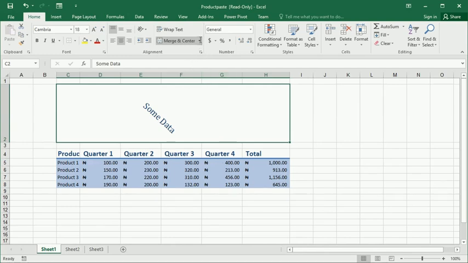You have already seen a demonstration of the merge and center command. All the commands here are options for merging a number of selected cells. You can also unmerge merged cells.